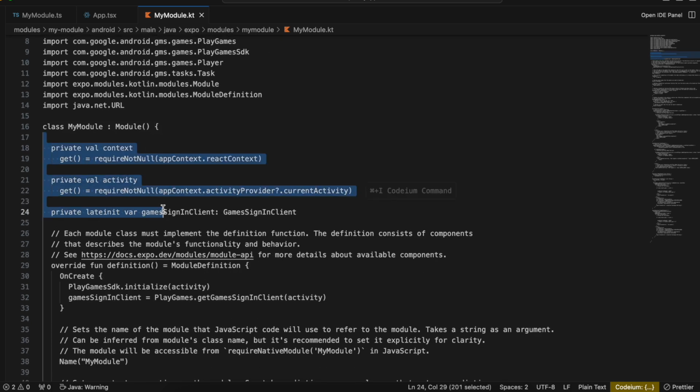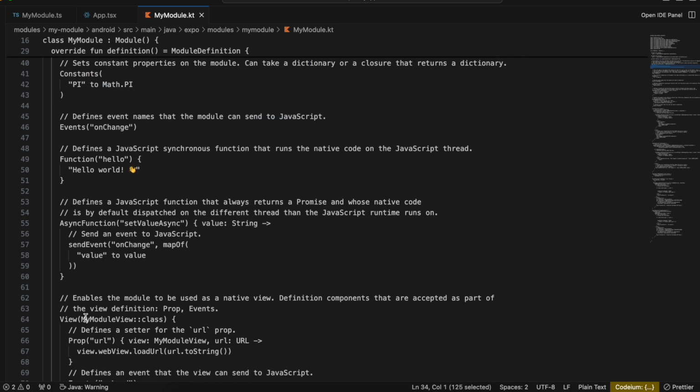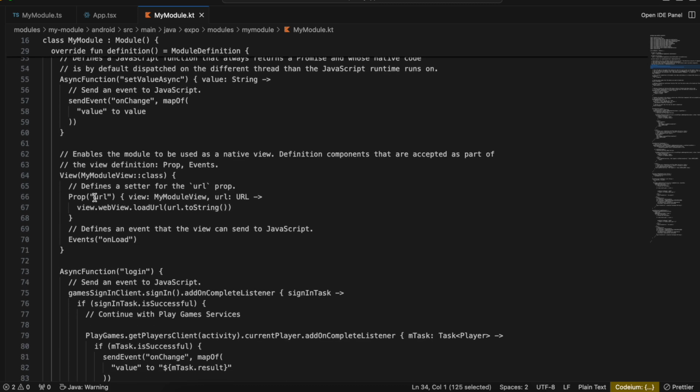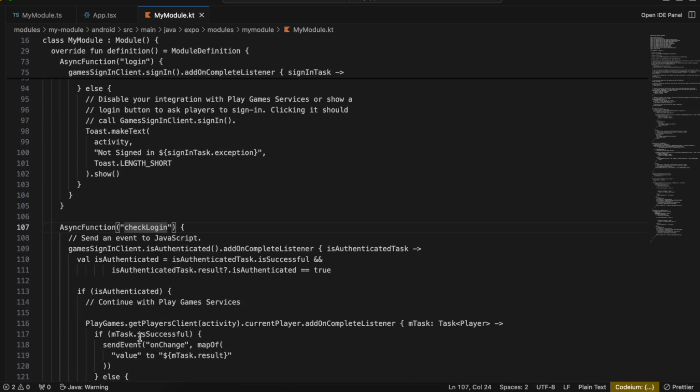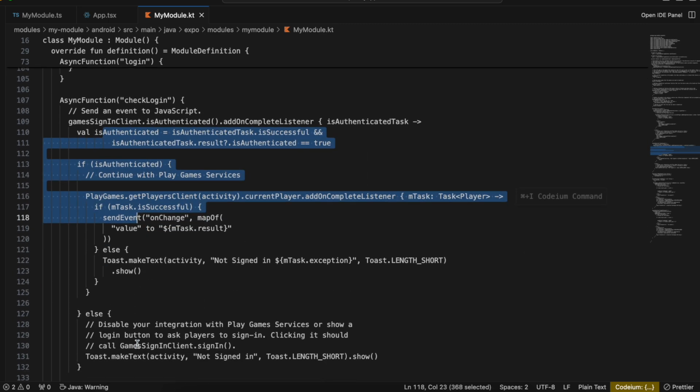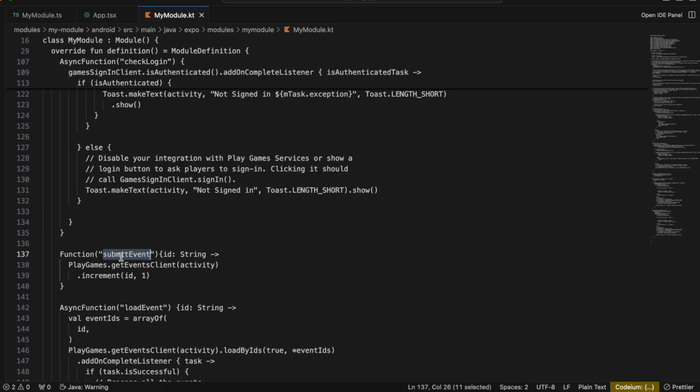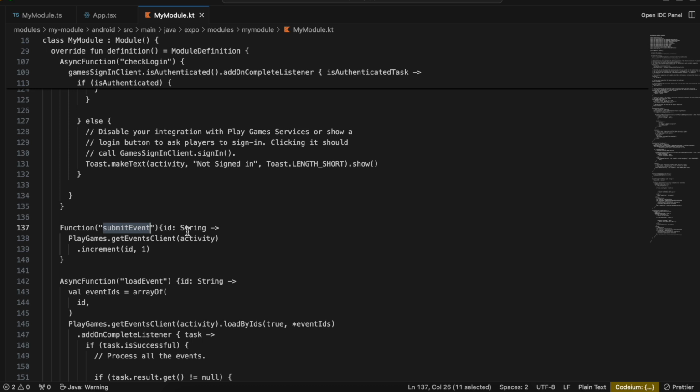Then all these parts are the same. This is also the same. Then I'll just scroll down. This is also the same. Okay, then check login is also the same. Then here is our submit event, which is a synchronous function that takes an id, and all I'm doing is playGames.getEventClient.increment, pass our id and pass however you want to increment by. I want to just increment by 1.